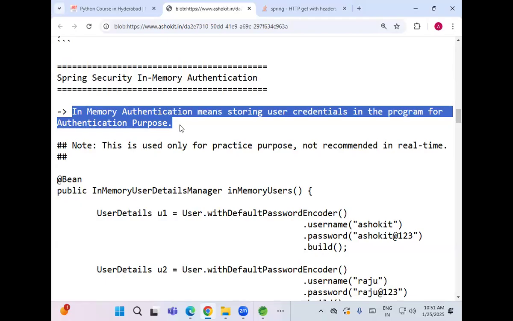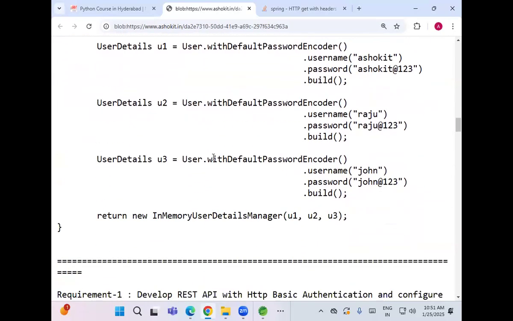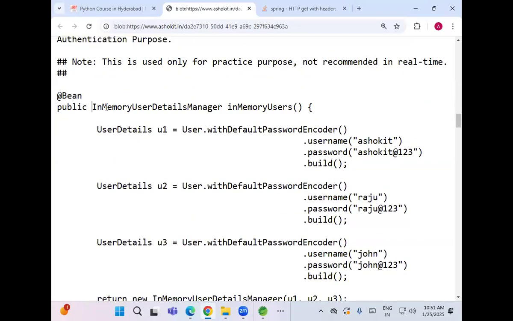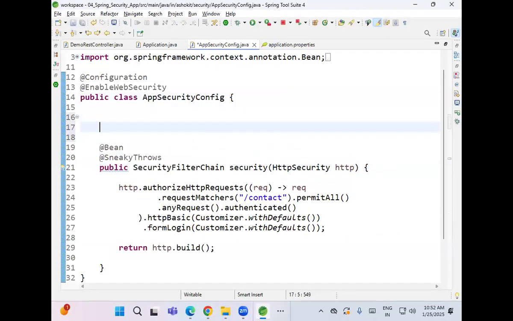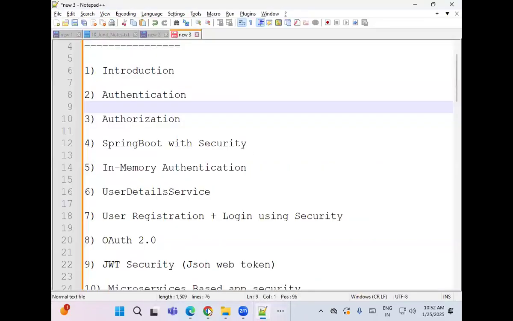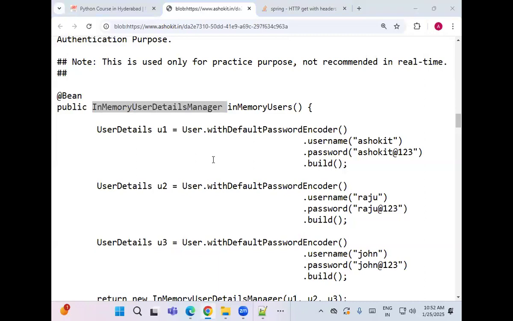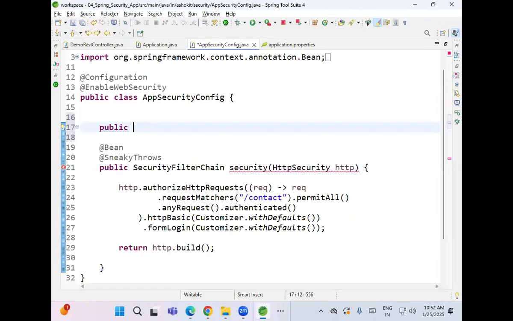Okay, how to configure in-memory authentication? We are going to configure a user details manager to store our user details, right? In the configuration class only, let us create one more Spring bean, that is the user details manager class. So it is the in-memory user details manager class I am taking.